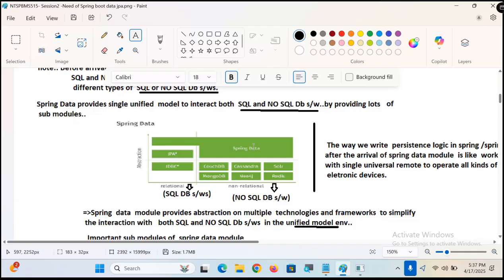Here is my Spring Data, right? This is my Spring Data providing abstraction on JPA and JDBC and allowing to interact with the SQL database software. And providing abstraction on MongoDB, CouchDB, Cassandra, a number of things, and providing abstraction to interact with the NoSQL database software. Okay, it's something like this, guys.